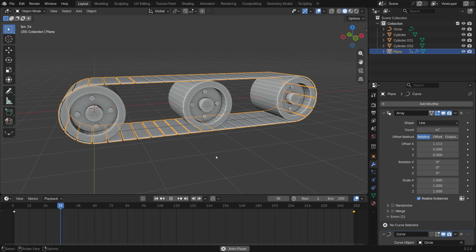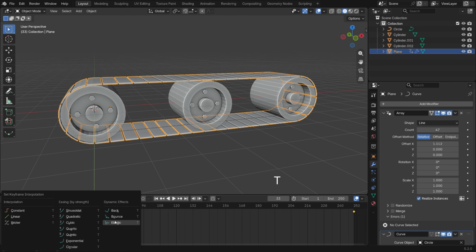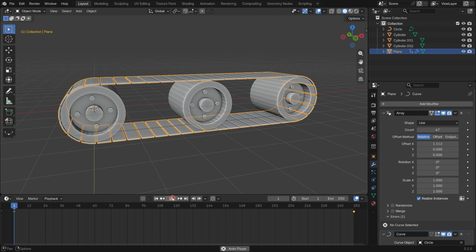Now, let's play the animation. However, the movement starts slowly and gradually comes to a stop. This happens because Blender uses Bezier interpolation by default. Select both keyframes, then press T in the timeline and choose Linear Interpolation. This gives the belt a constant speed.